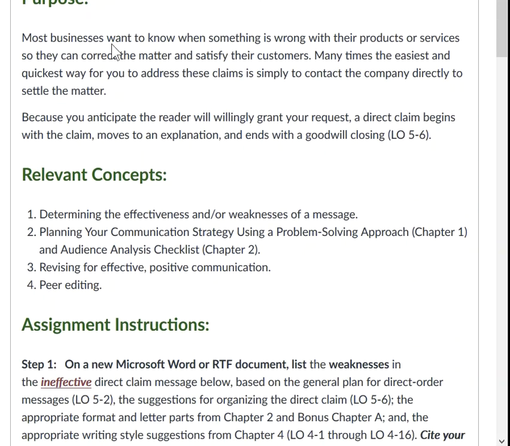First of all, the purpose of this assignment is this. Most businesses want to know when something is wrong with their product or services so they can correct the matter and satisfy their customers. Many times, the easiest and quickest way for you to address these claims is simply to contact the company directly to settle the matter. Because you anticipate the reader will willingly grant your request, you're using a direct claim format, which begins with the claim, moves to an explanation, and ends with a goodwill closing.